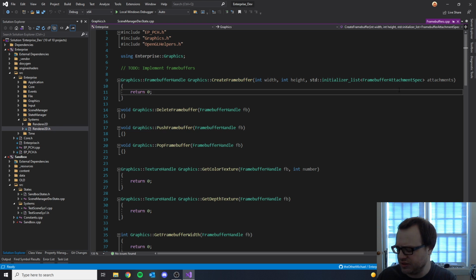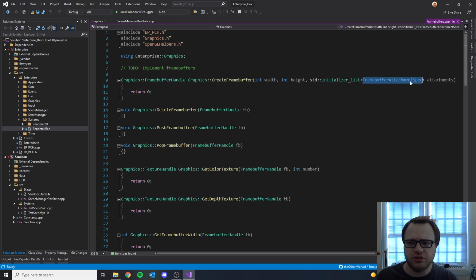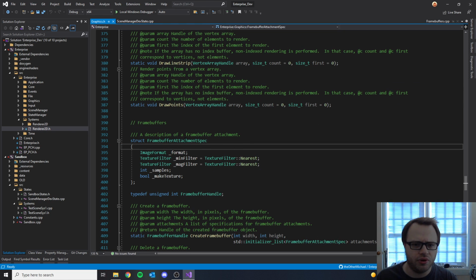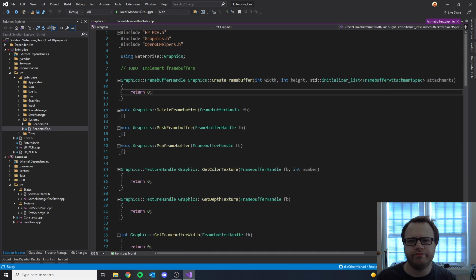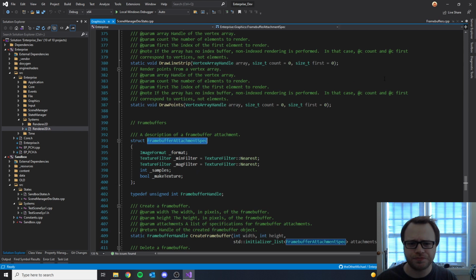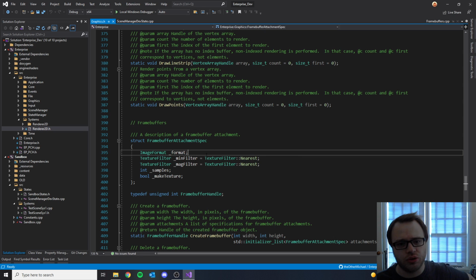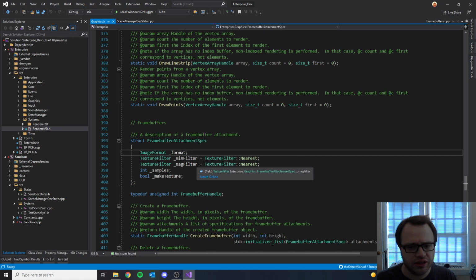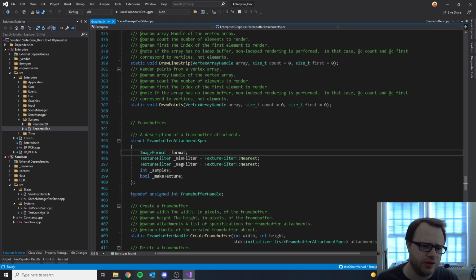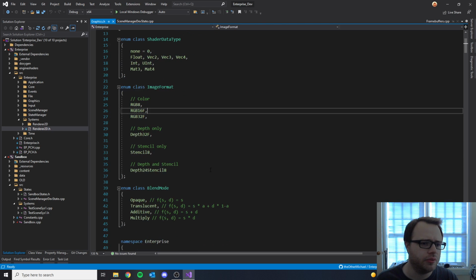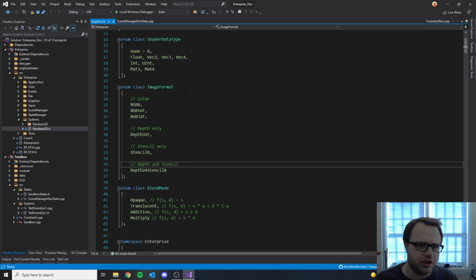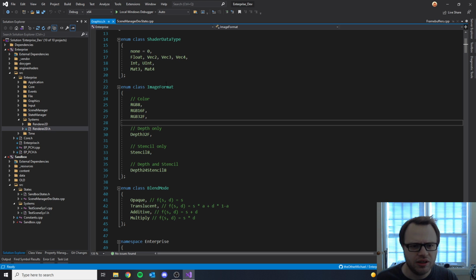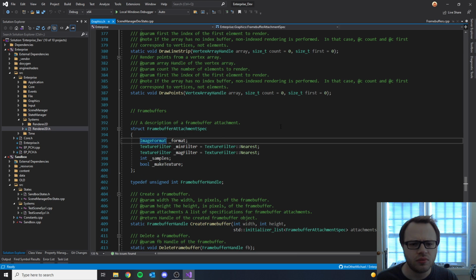And then it'll take an initializer list of this little helper struct called Framebuffer attachment spec. I couldn't think of a cleaner way to do it. But basically, a Framebuffer attachment spec is a description of the settings that you need in your Framebuffer. So the first and the most important thing is the image format, so what style of image you need. And I've got a couple of basics in here that I know I'll probably need, but this is expandable.